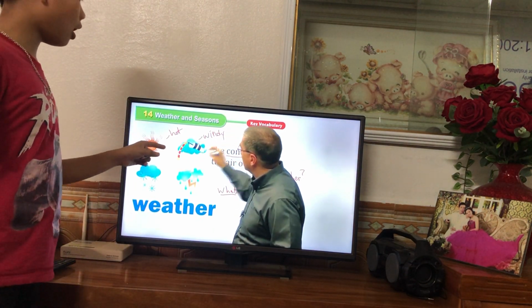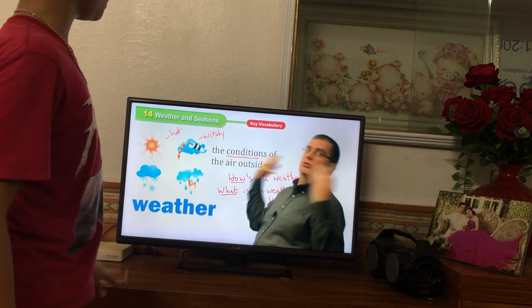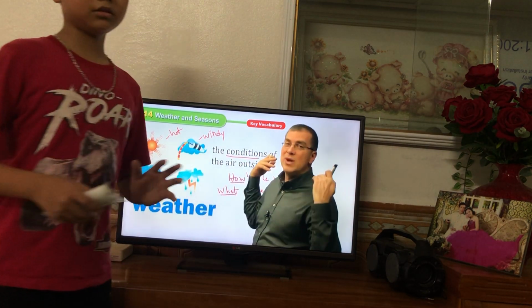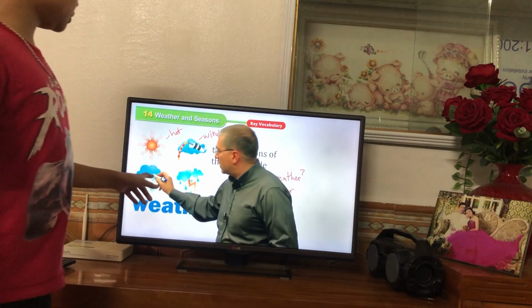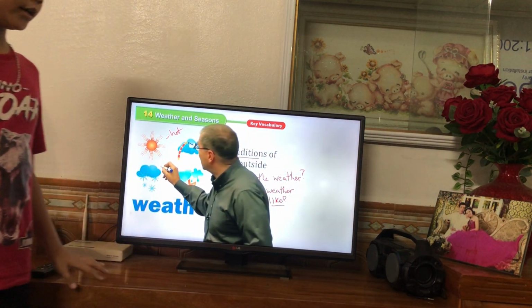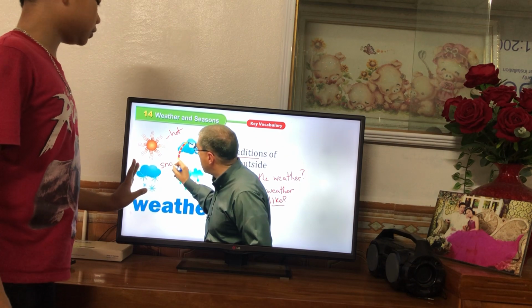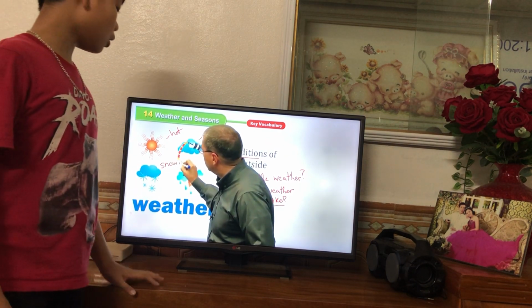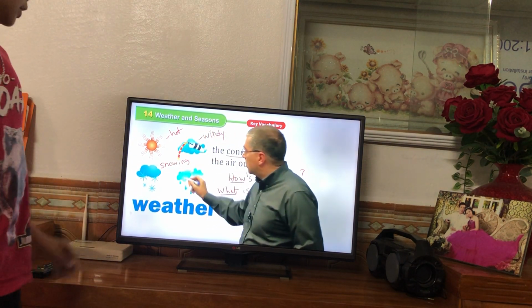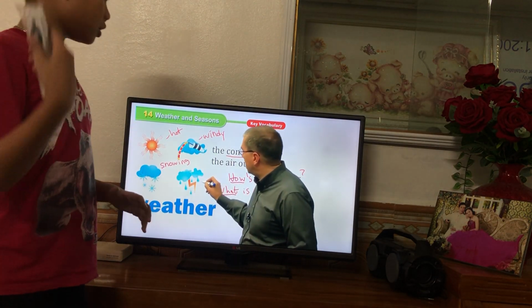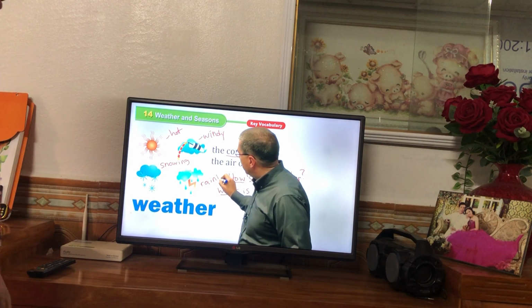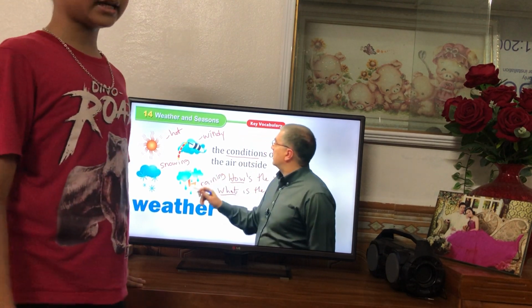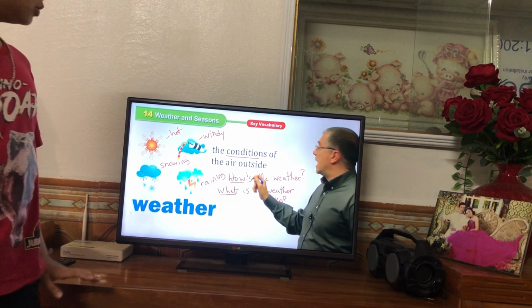So this is the hot weather, this is windy weather, where the wind blows very, very high. And here you can see the snowflake. So it will be snowy. When it's snowy, there is a lot of snow and snowflakes fall. Now we have raining. Raining is the action of rain.